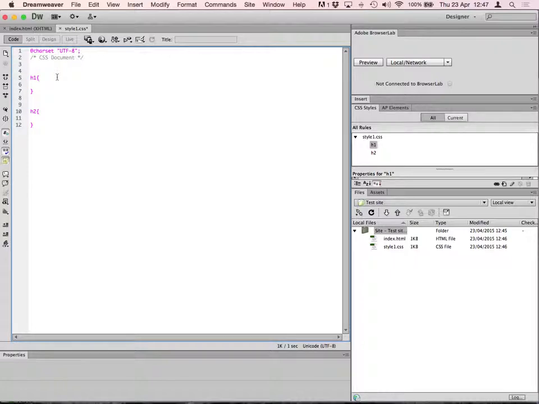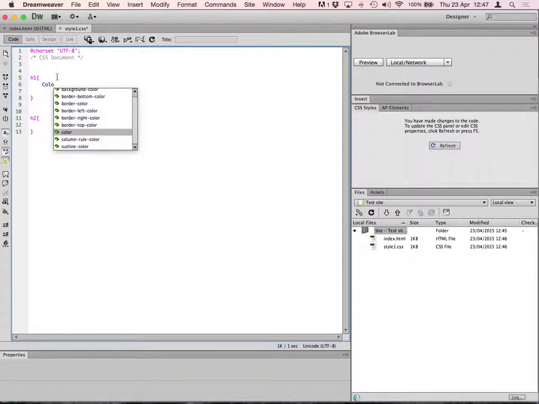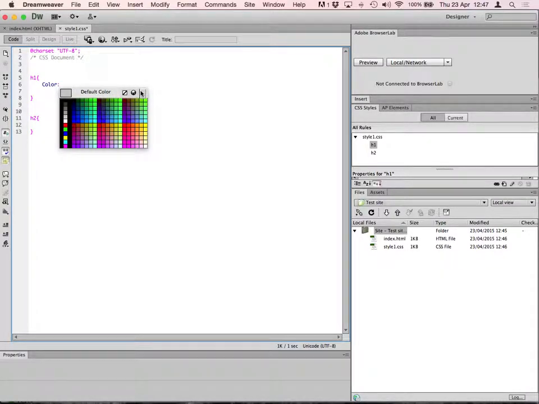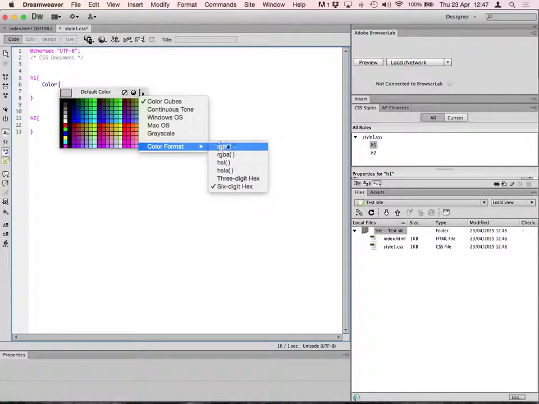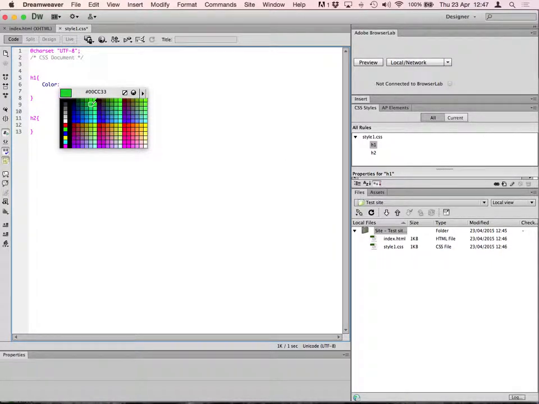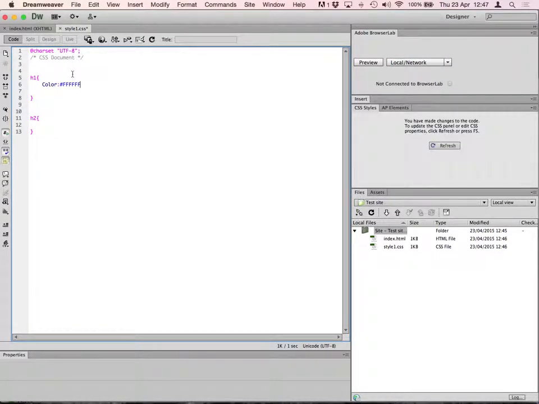This is the easy way to do it, rather than just doing color and then selecting my color. I can select from RGB values or 6-digit hex. So there you go. If I wanted 6-digit hex, I could have 6-digit hex values. Okay, so there are lots of different ones there.